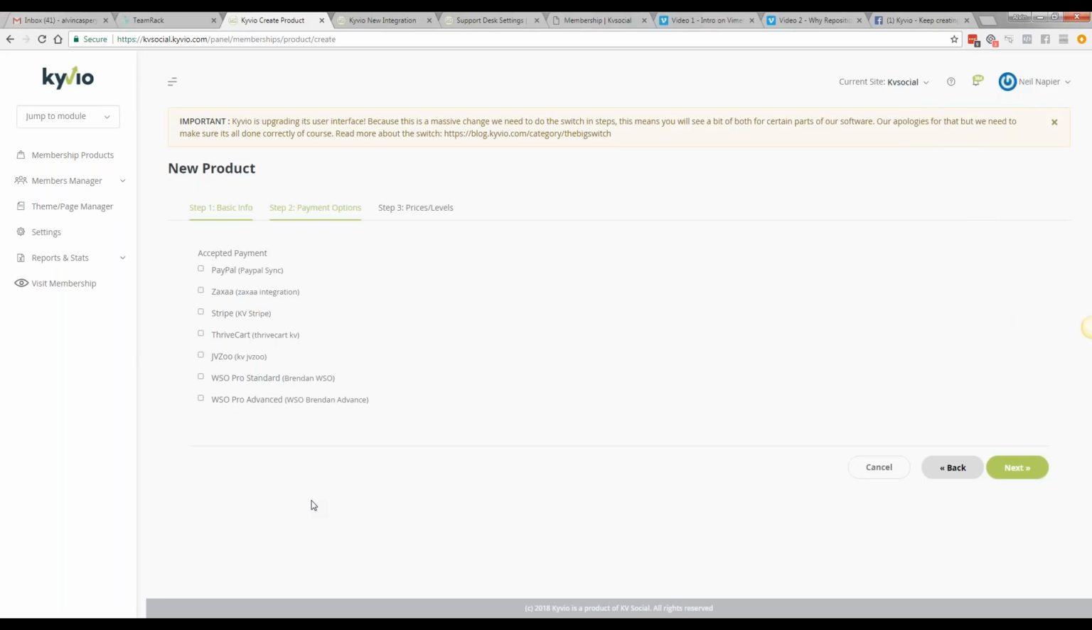That's a perfectly fine option as well. All right. So guys, everything clear so far about step 1, the basic info, and step 2, the payment options? Let me know. If something isn't clear, let me know right now. Because again, I would like to clarify everything before we move on to the more interesting part.